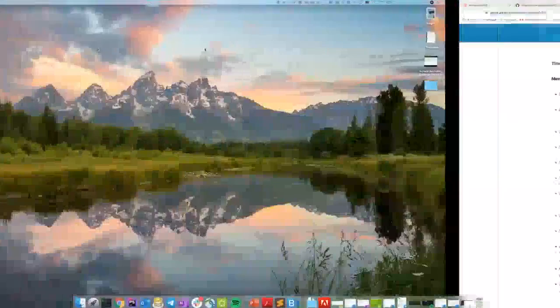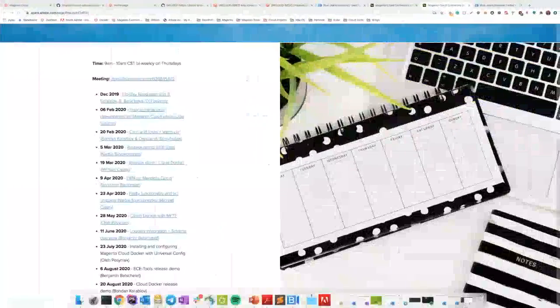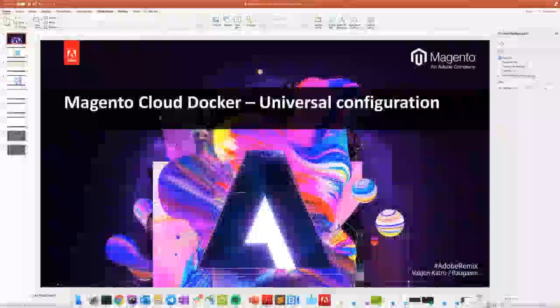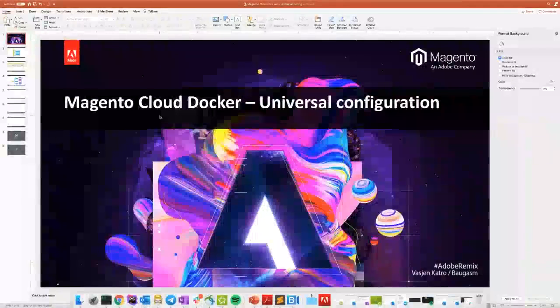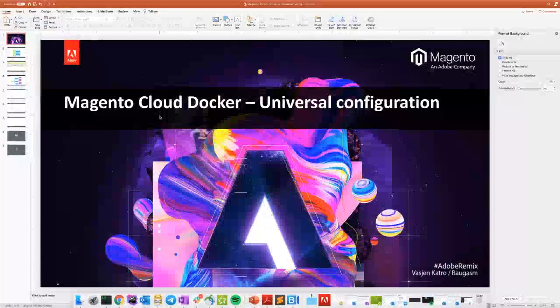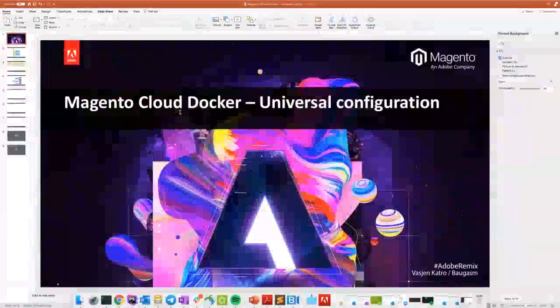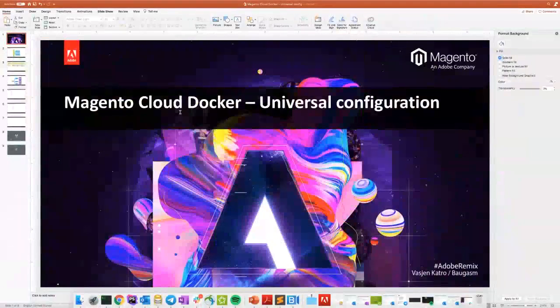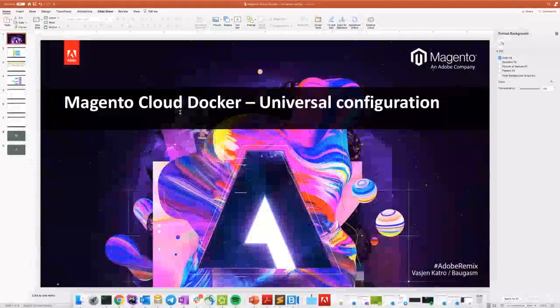We added functionality called universal configuration. And let me share my screen. So we added functionality which we call universal configuration, and the big idea behind that was to give possibility to the developers who do not have Magento Cloud, but they have, for example, Magento on-prem, to give them possibility to install their Magento using Magento Cloud Docker box.